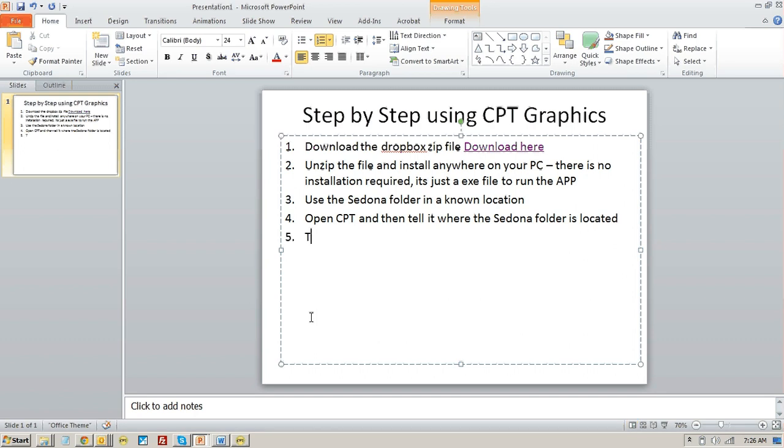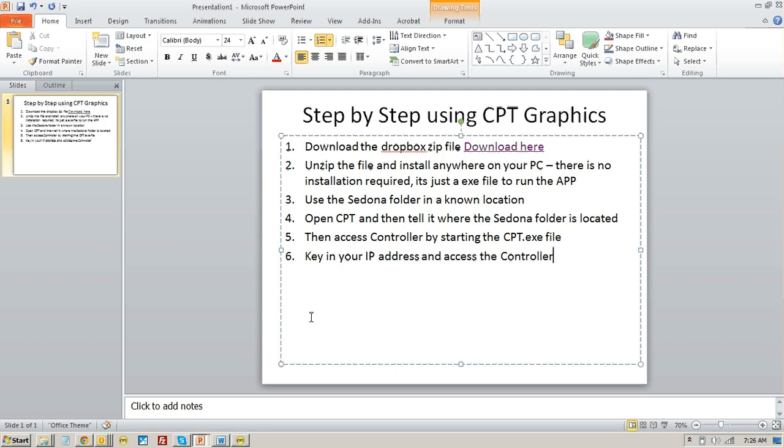Then access the controller by starting the cpt.exe file. Okay, once that's opened, key in your IP address and access the controller. Okay, so that's what we just did.